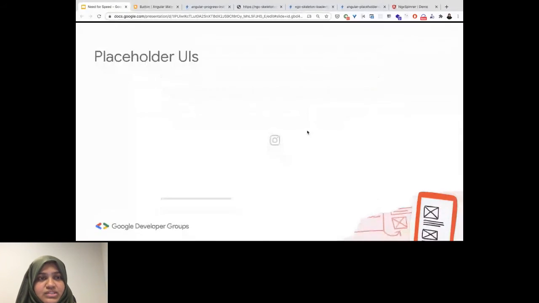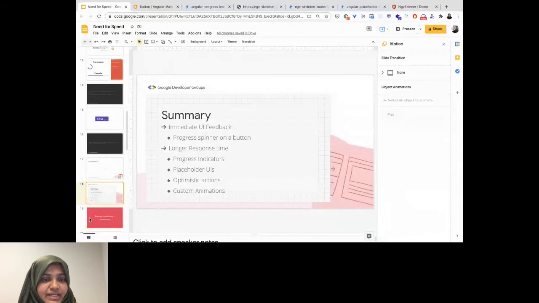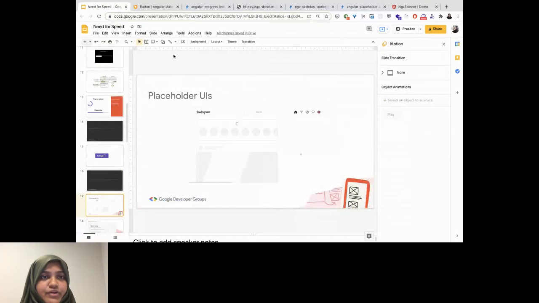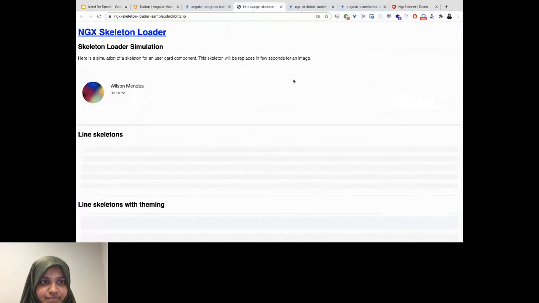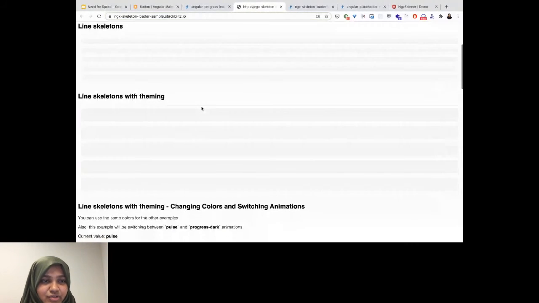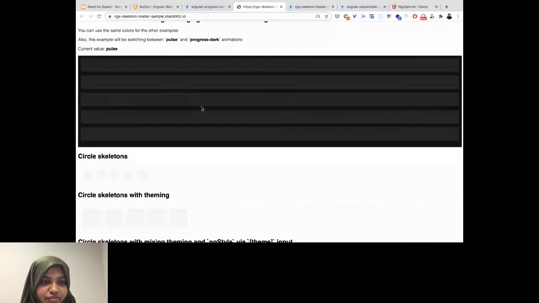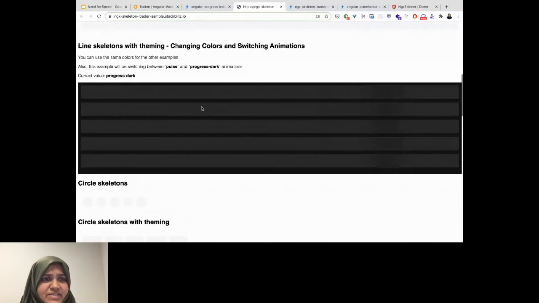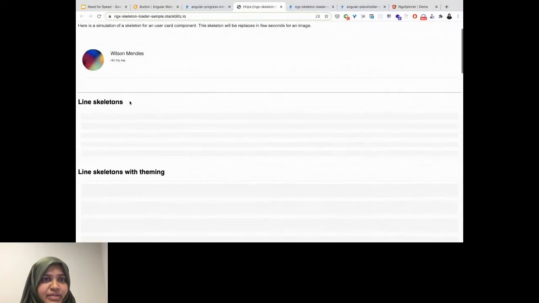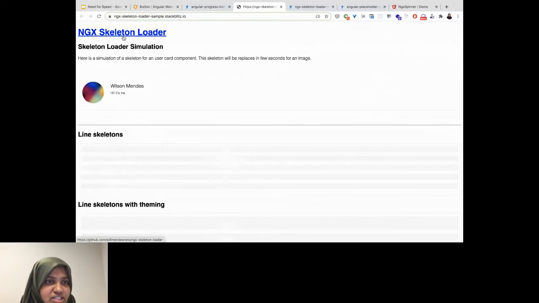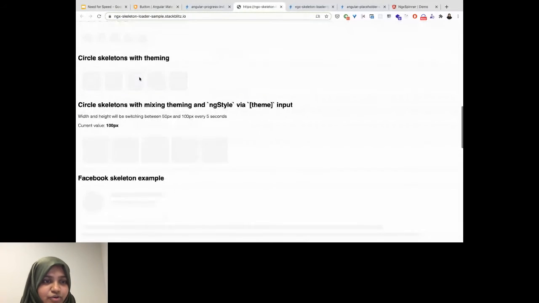The other two things which we didn't cover yet are optimistic actions, which I want to show you as a live example. But before that, let's look into how placeholder UIs can be implemented in Angular Material. There are two ways for this. One of them is using a library called NGX Skeleton Loader. This library is made just for skeletons, so you can download NGX Skeleton Loader and use it directly in your code.